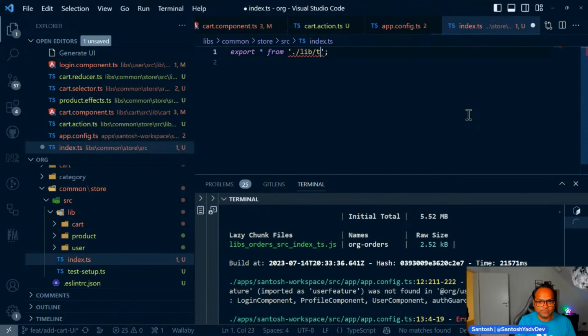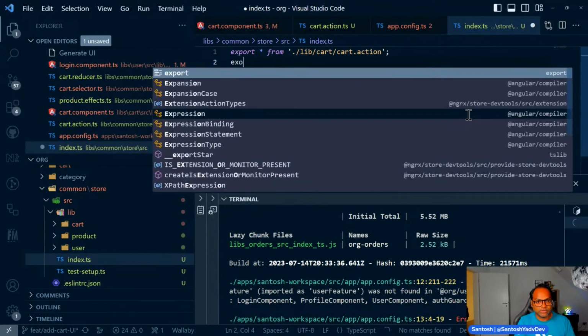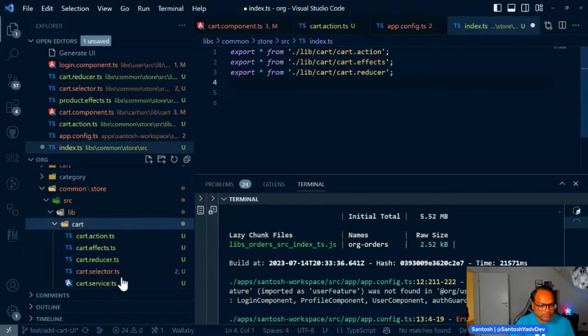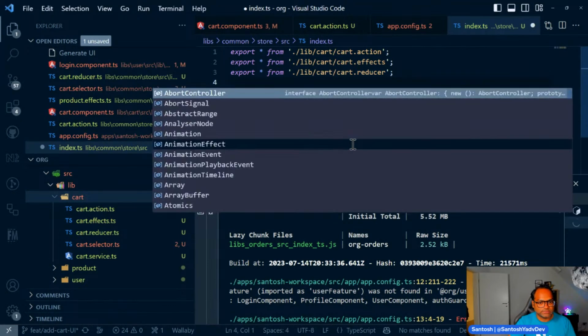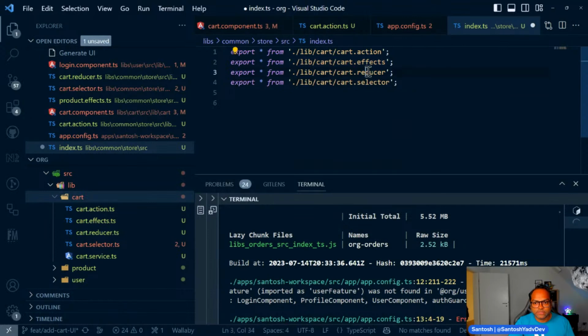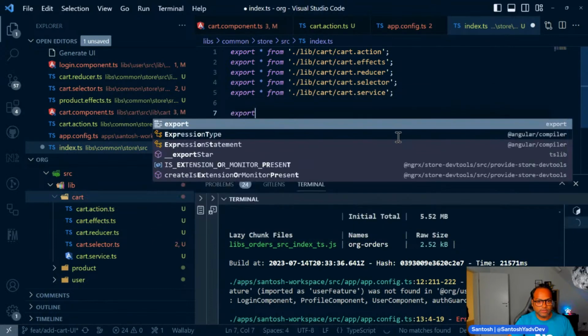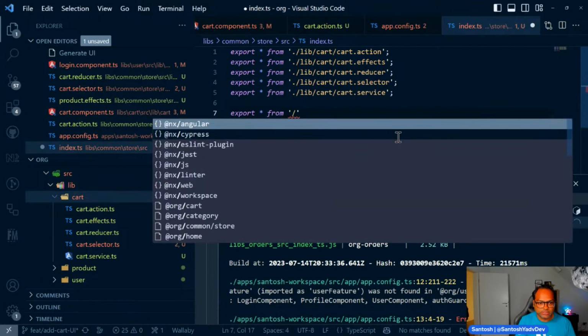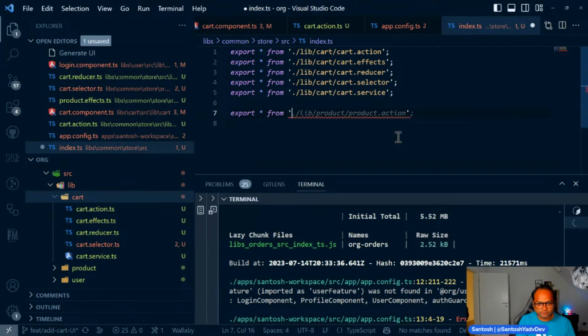We can say, hey, this is lib, and from lib I want cart. What we need from cart is action, because action is something which will be used outside. What else will be used outside is effects, right? And the store. And then reducer, and what else? Selector. We don't need to export service because that's something which we don't use. And then we can export our stuff related to product, right? So we can say, hey, this is dot slash lib slash product.